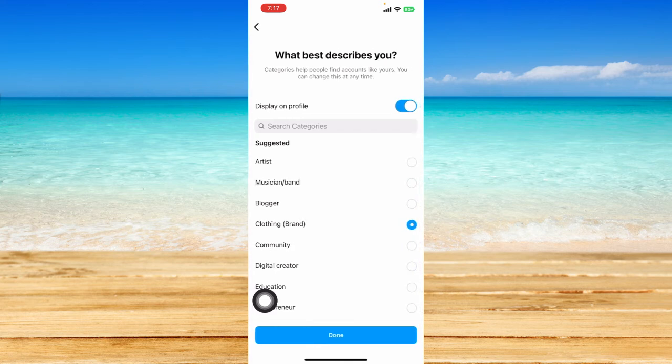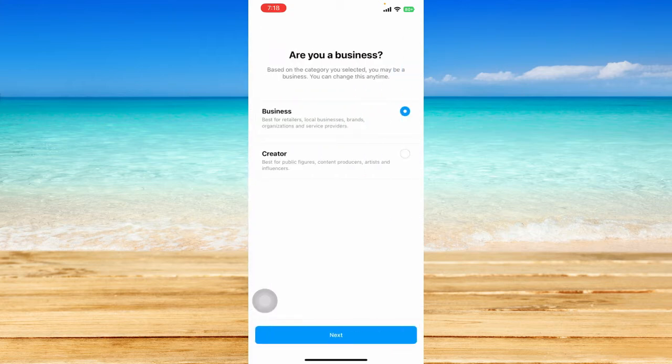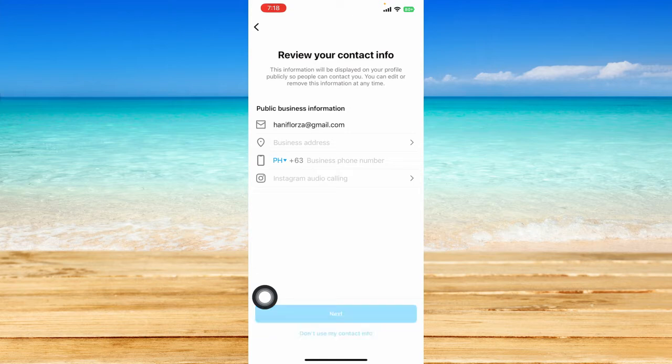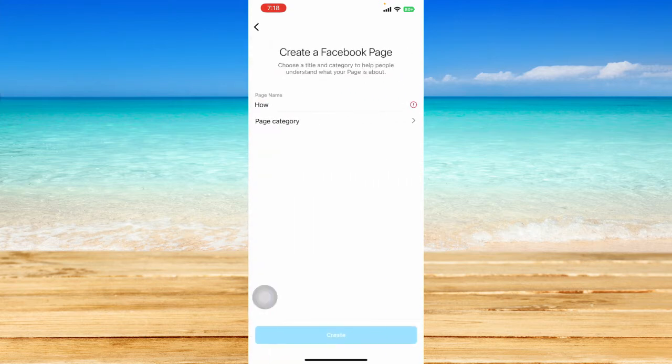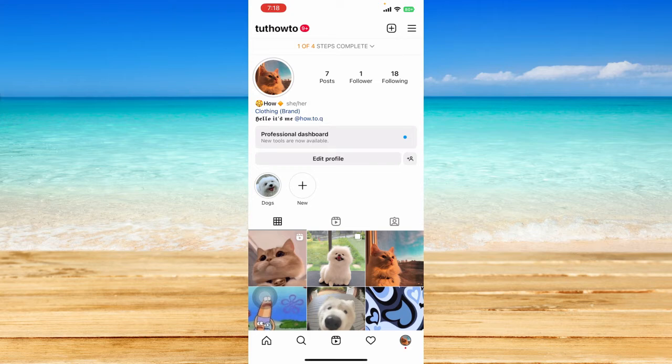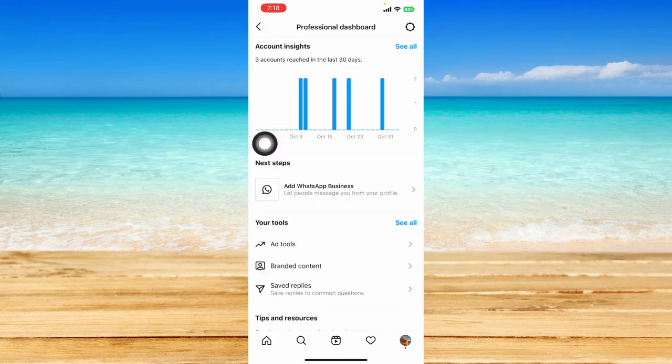And just click on continue. Select a category that is appropriate to your account. And click on business right there. Click on next. Just click on and set up all the info that is related to your page. Now, once you have switched your account into a professional account or a business account, this professional dashboard should show, and you can tap on that and you should be able to see an option to set up subscriptions.